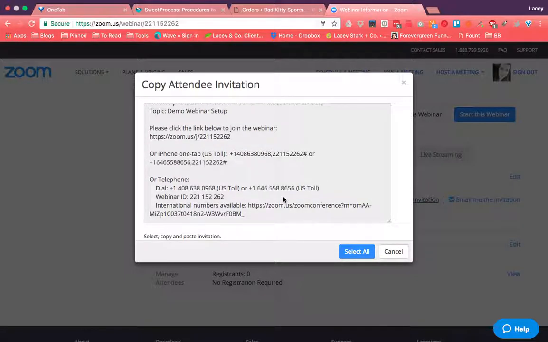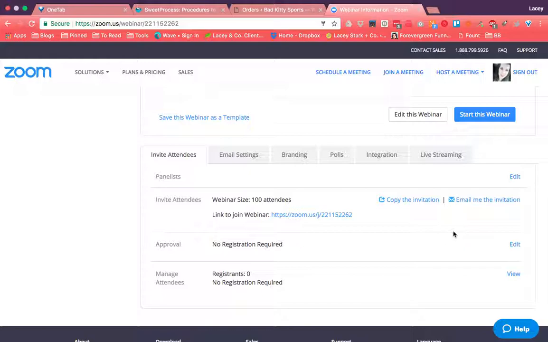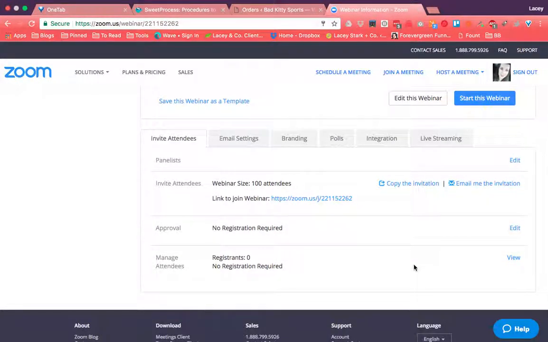But inside this copy attendee invitation is where it also has the phone, one tap for iPhone, or to dial in from a telephone, and the international numbers. So that is where I grab that information from when I send that to you. You can email yourself the invitation. You don't need to worry about that.